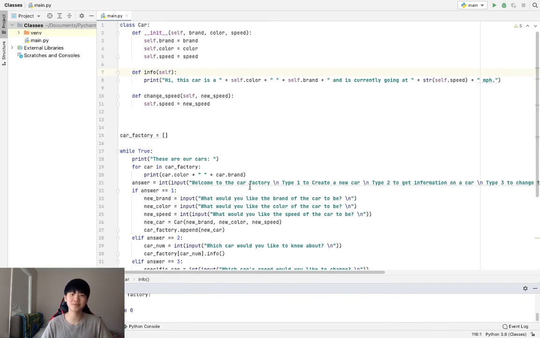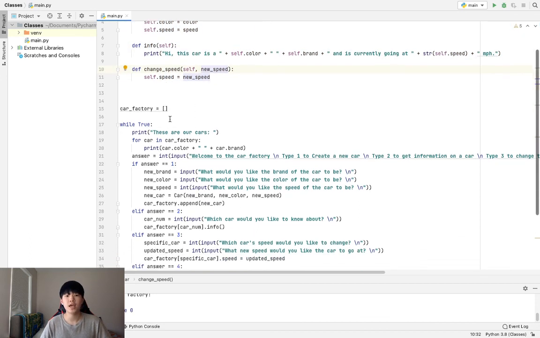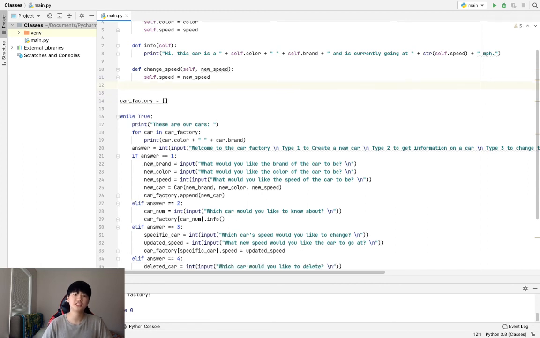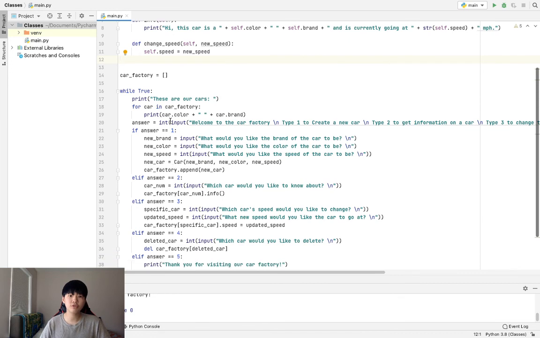Alright, so same car, this is the same car class with the same initializers. And here we're going to create a car factory list, right? I told you to make a list. It's just going to be the list that contains all the cars. And I run a while loop. We first print all of our cars that they have, so that they know which cars they have.